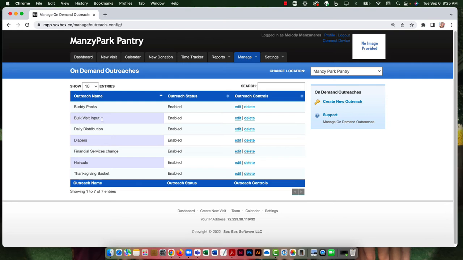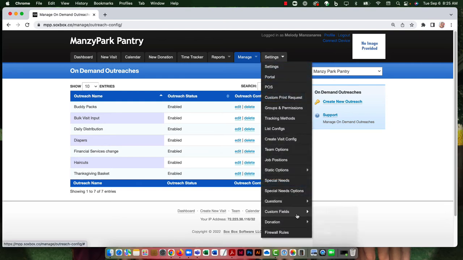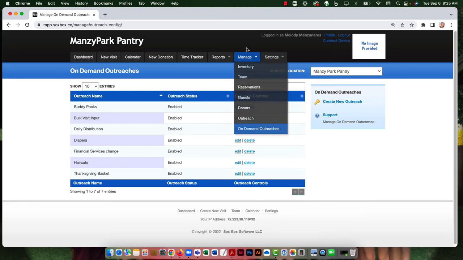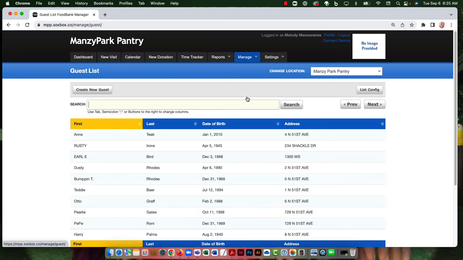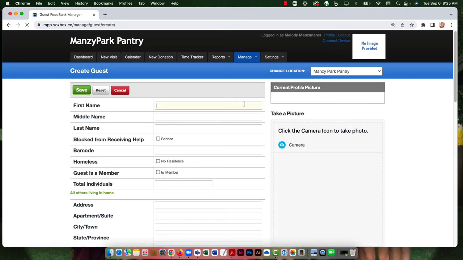So once I have my tracking method, my custom fields that I'm going to need to answer, and it's all set up in the outreach, all I need to do is make my guest still. So we're going to create a new guest, and in today's video here, I'm just going to make one for farmers market. And this is something we just offer. Folks can come pick up their food, but we don't actually get their names.